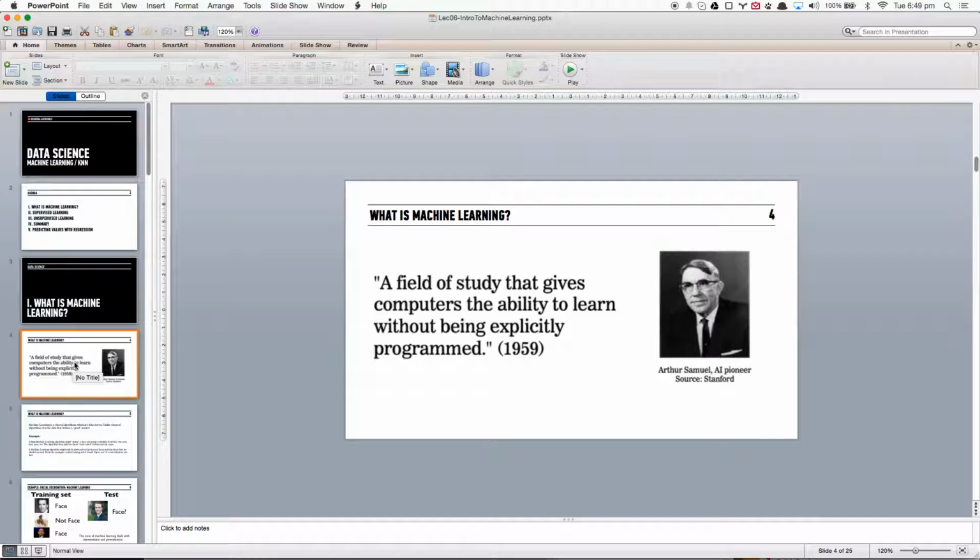Wikipedia gives a very dry definition of machine learning. This is Arthur Samuel, back in 1959. He gave a very succinct definition: a field of study that gives computers the ability to learn without being explicitly programmed. Very abstract statement. What does that really mean? What's an example? A field of study that gives computers the ability to learn without being explicitly programmed to do so. Can you give an example of something?